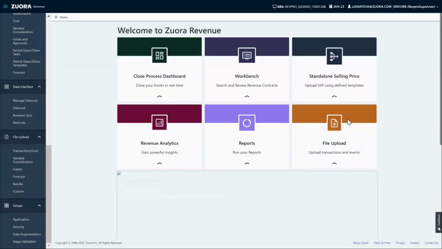Zuora Revenue will support Henry Core with flexibility to manage variable consideration for relevant revenue contracts. Henry Core Revenue Accounting team can automatically create variable consideration estimates when a sales order line is collected. Alternatively, Henry Core can also upload variable consideration estimates or actuals to Zuora Revenue by using file upload.